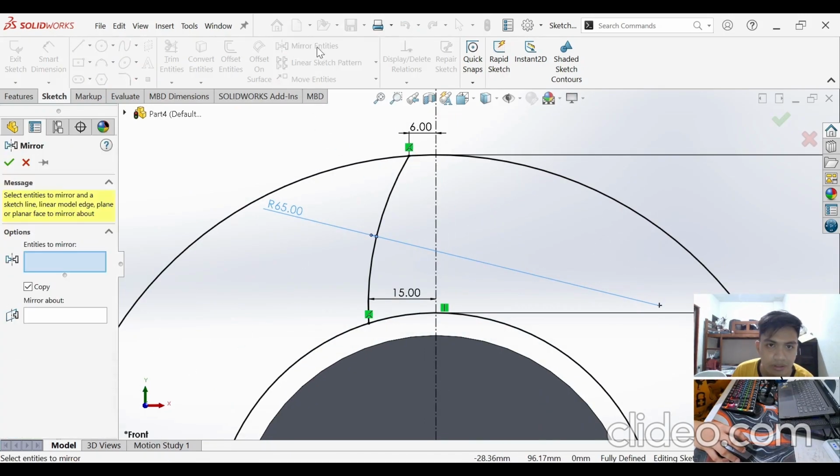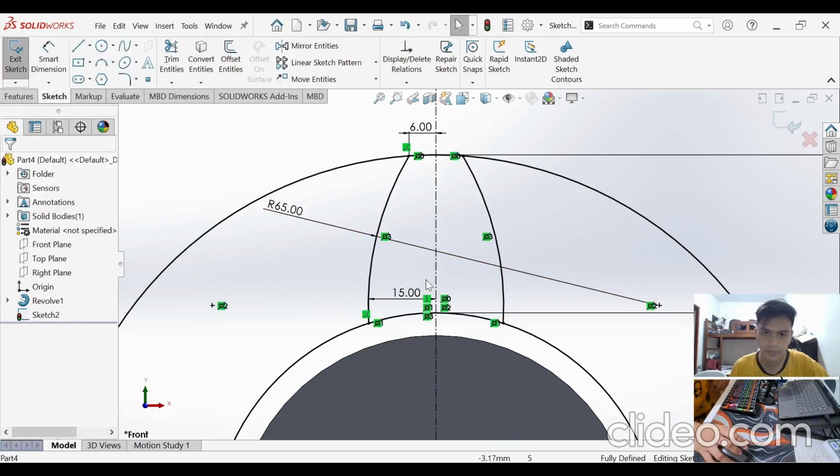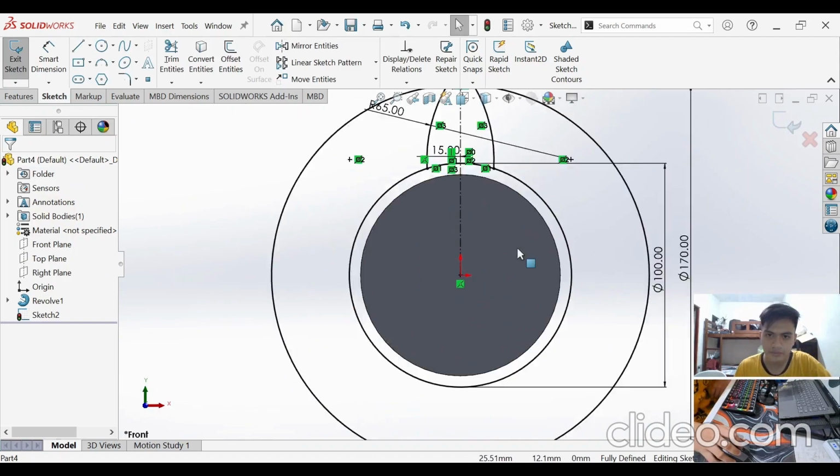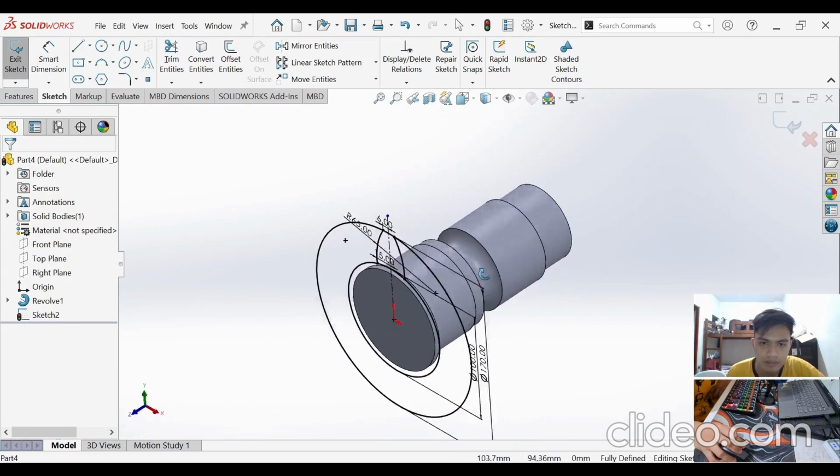We should now proceed to mirror this entity. Now we've selected this arc to be mirrored, and now let's select the axis of this mirror entity. As you can see, there's a yellow preview of the entity that we have mirrored, and let's press OK. Now we have successfully made 1/8 of our helical bevel gear.